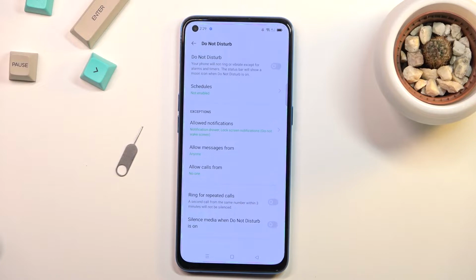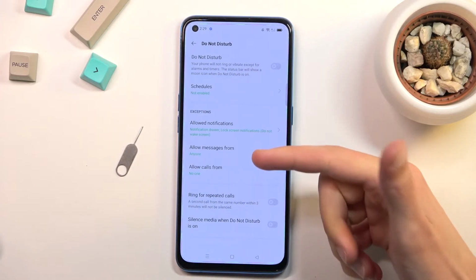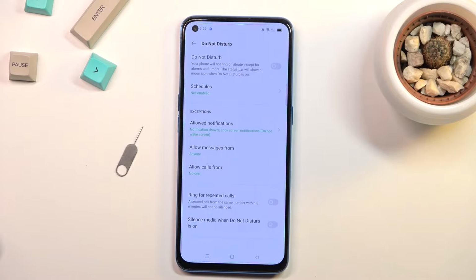Now I do recommend doing that the first time around, just because it might not be set exactly the way you want it to. So you can go through things like notifications, messages, calls, and so on, and choose who can message you, call you, what kind of apps can interrupt you, and so on.